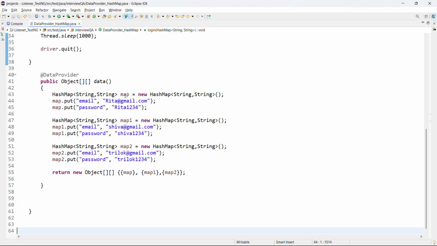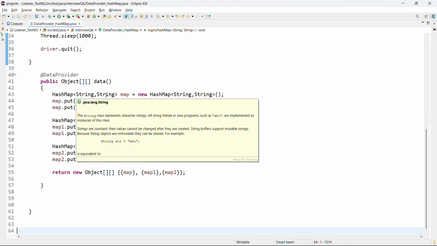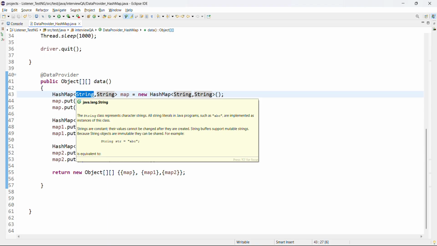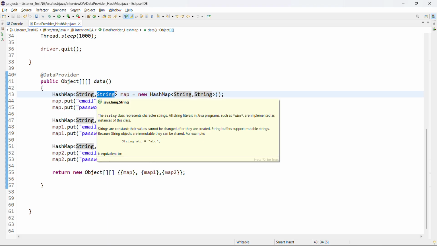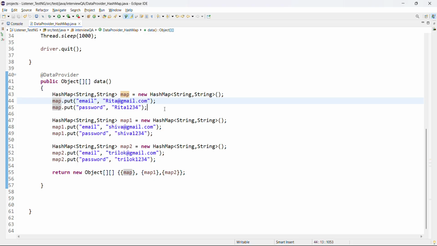Then I'm creating an object of HashMap, with key-value pairs. For the key-value pair types I am using String, because we have to use email ID and password, and all the types are String. So that's why I'm giving HashMap<String, String>. This is the type of the key and this is the type of the value, and I'm creating an object of map equal to new HashMap. Then I'm putting the values.